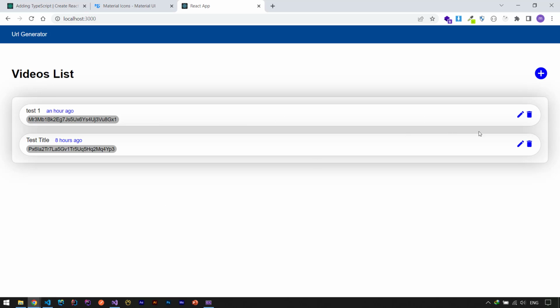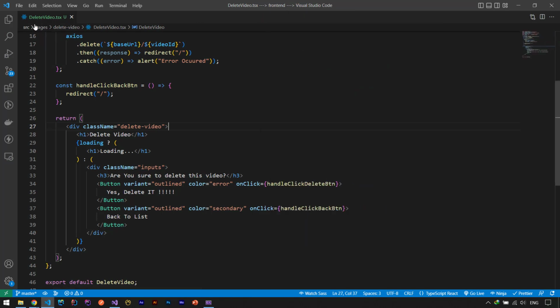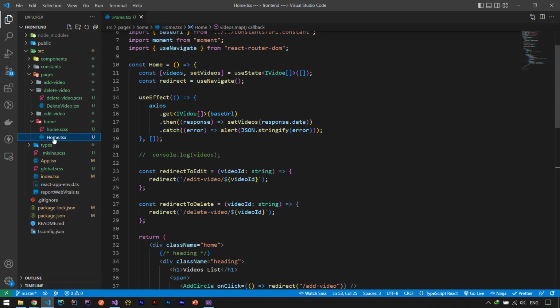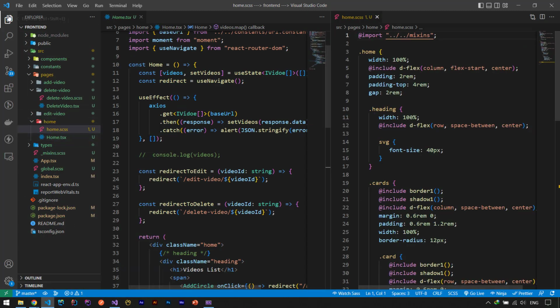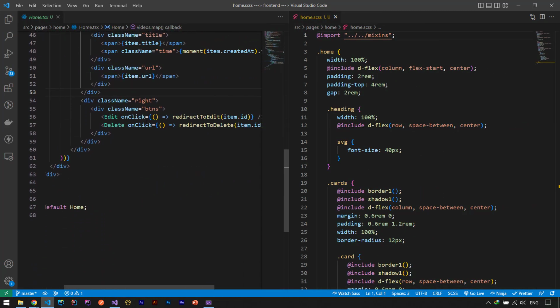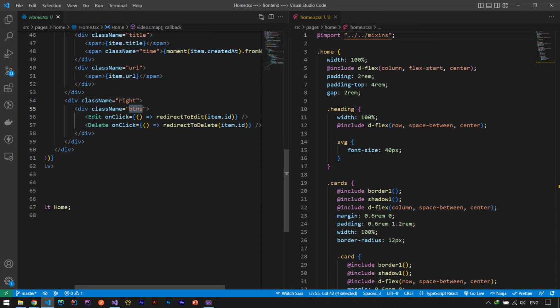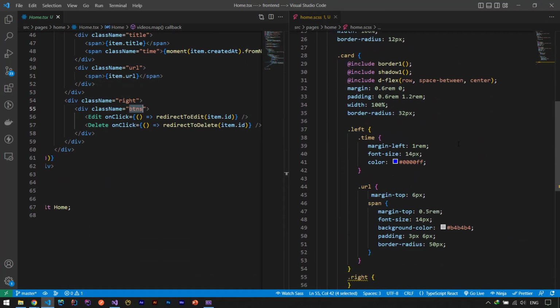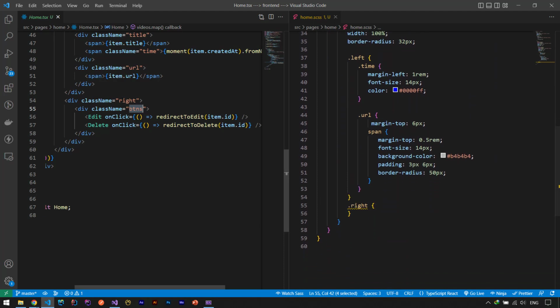So let's have a little configuration here. I want to change this color. No, this color is good, but let's change these two colors. Let's close this delete and go inside of my home. So open to the side, and here inside of this right btns, I have .btns, and I have two different SVGs.